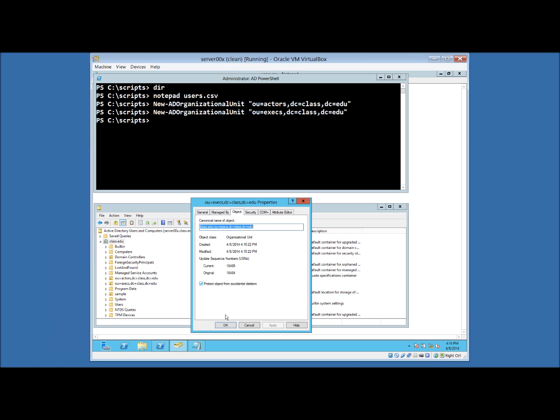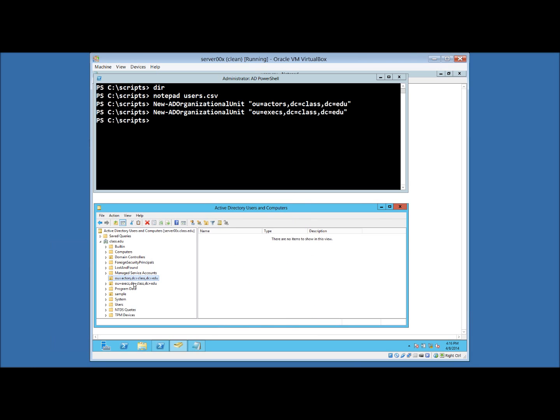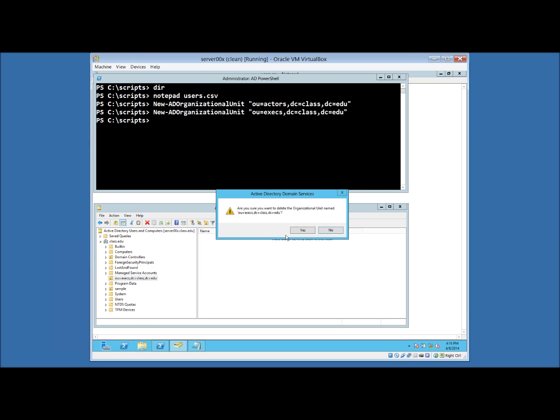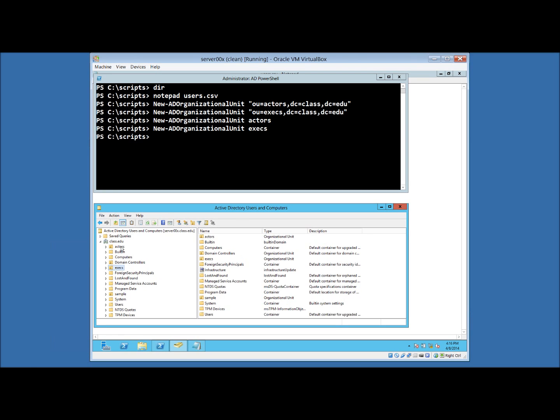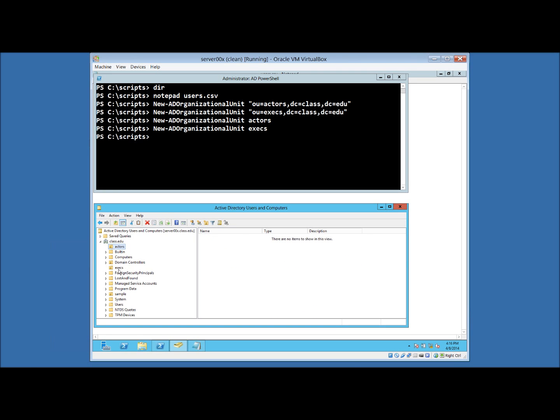Managed Object, uncheck that. And let me remove these two units. I want to show you: right-click, Trashy Trash, org unit, call it actors, and another org unit called execs. Go to class.edu, do a refresh. There's the execs OU, there's the actors OU. Notice there's nobody in there.